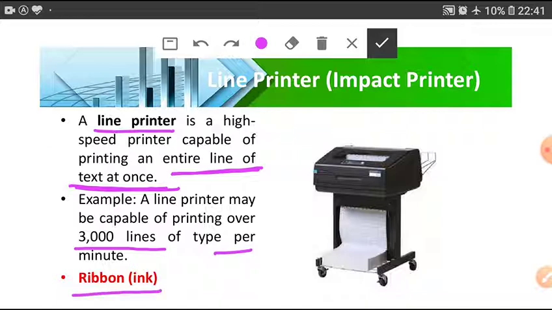Ink. In this printer, ink is available on ribbon. Means there is no concept of powder type ink. There is no concept of liquid ink. Means ink is available on a ribbon.